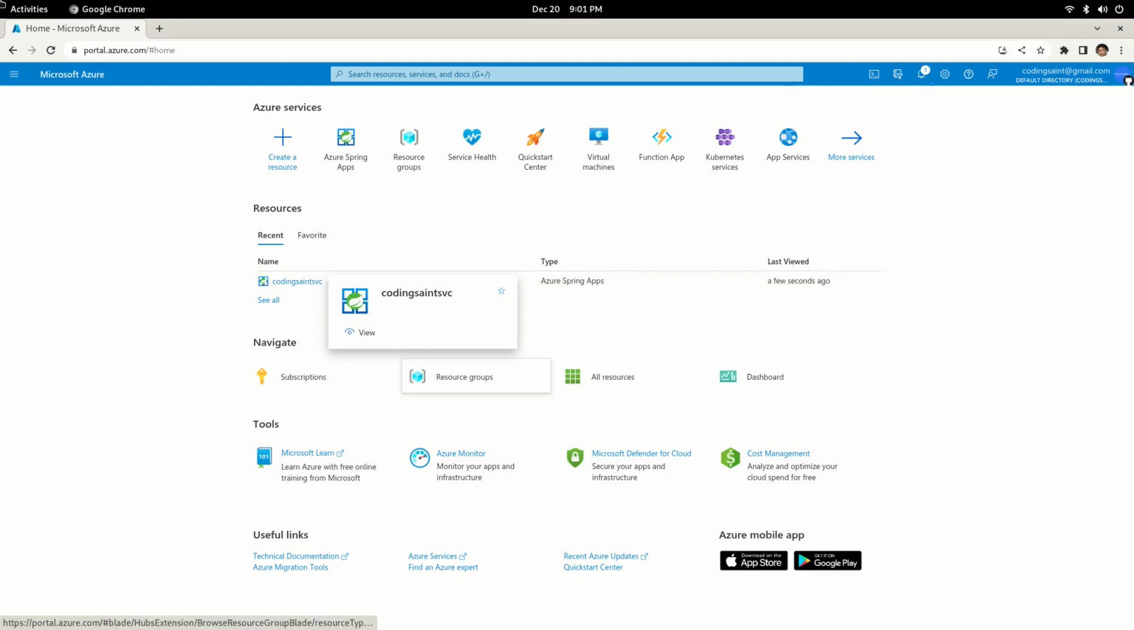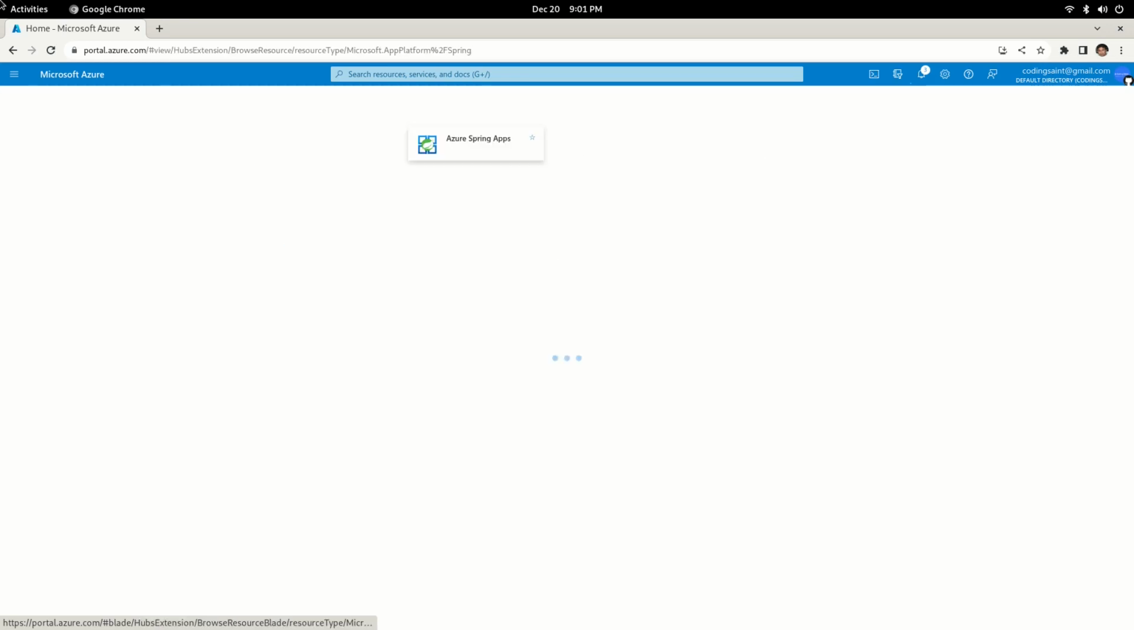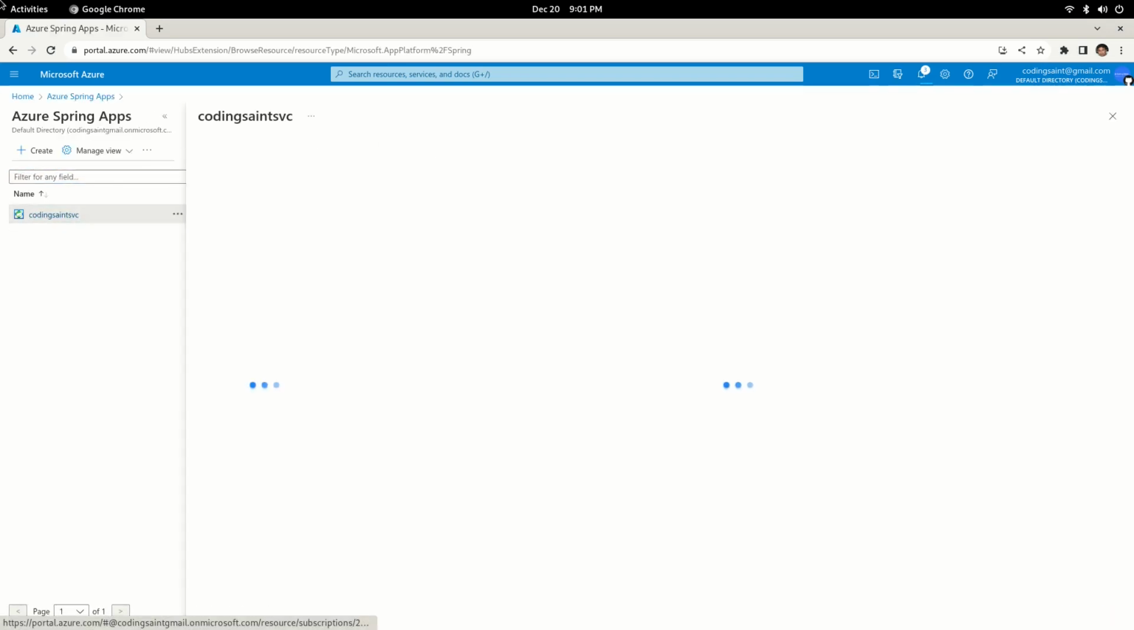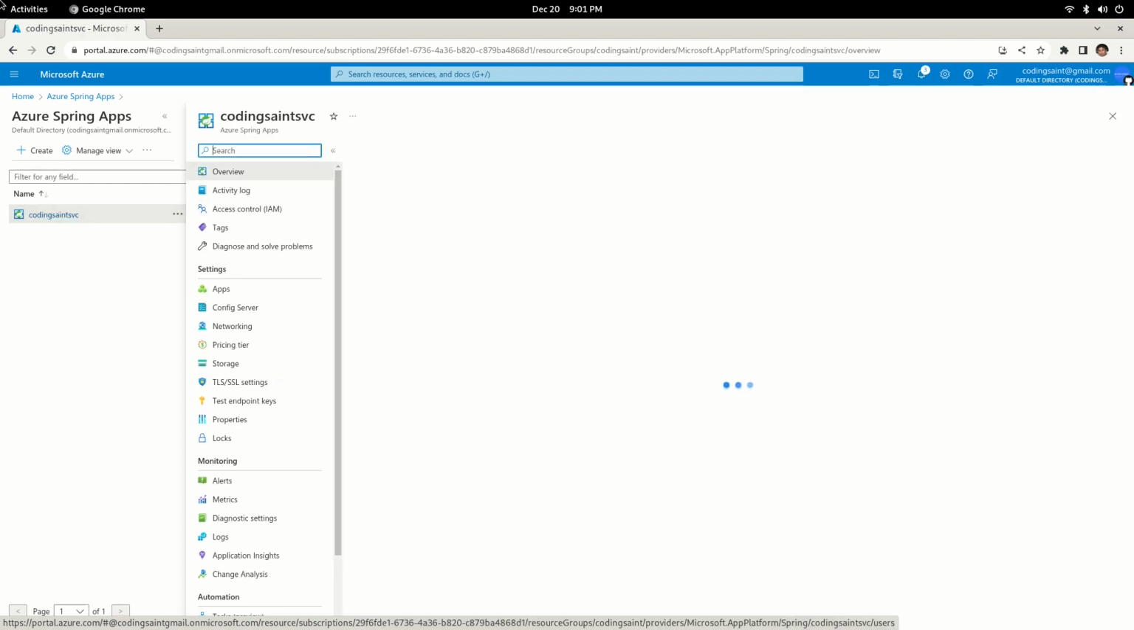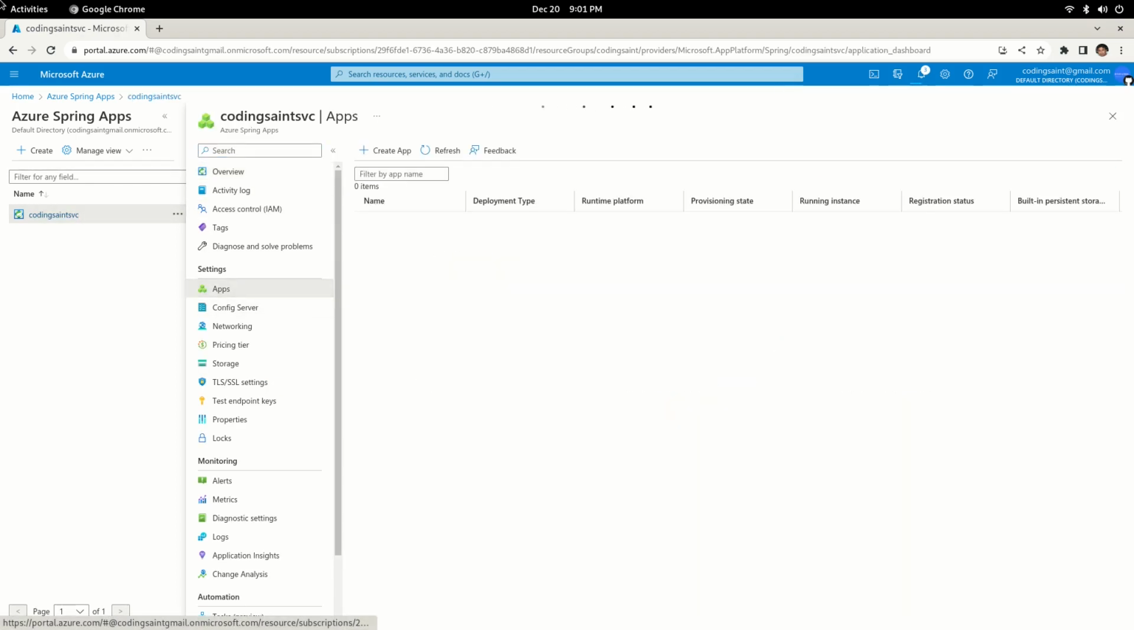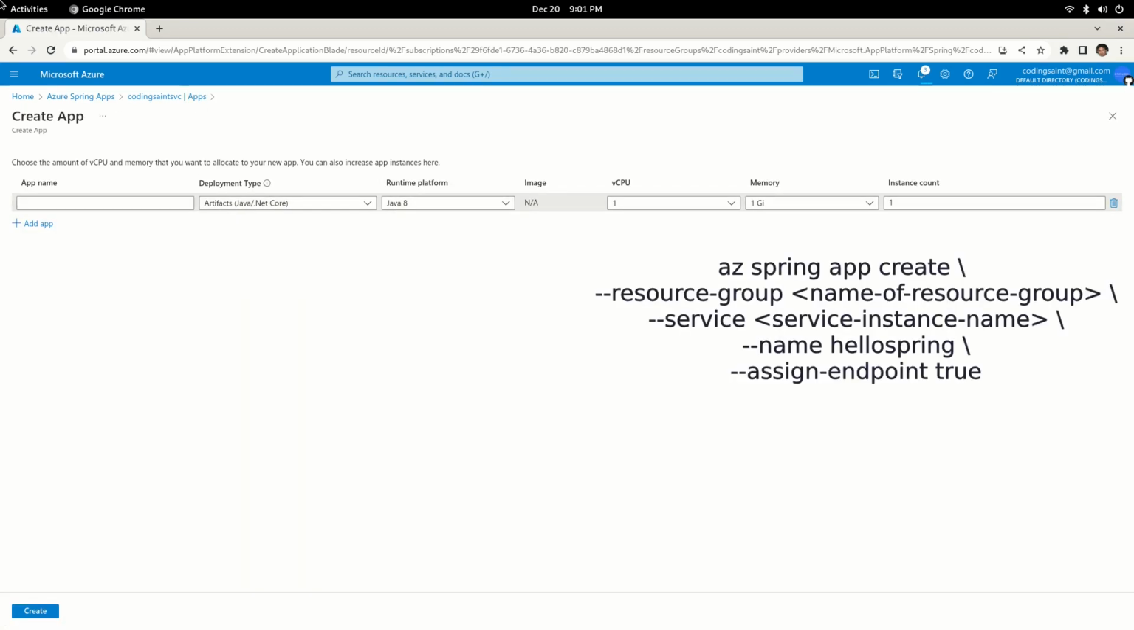Once done, let us create a Azure Spring app inside this service. This is one against which our demo app or the code will run. We can choose the Java version of your choice. I am choosing Java 17.